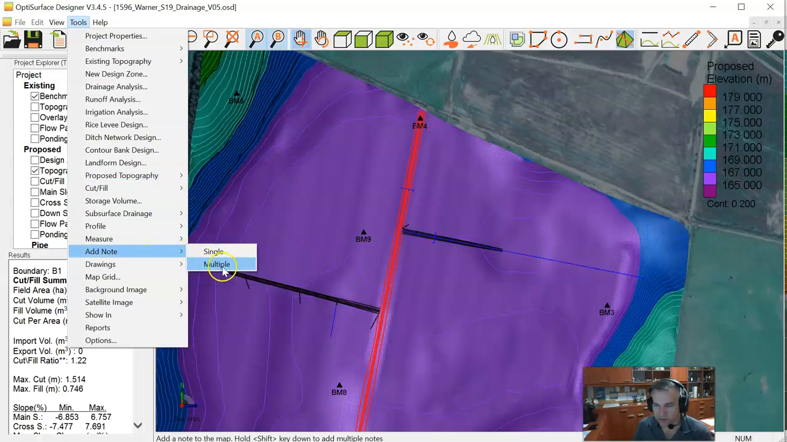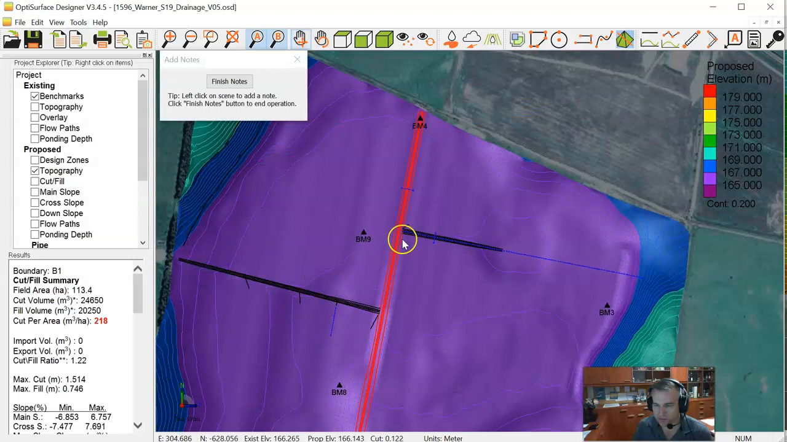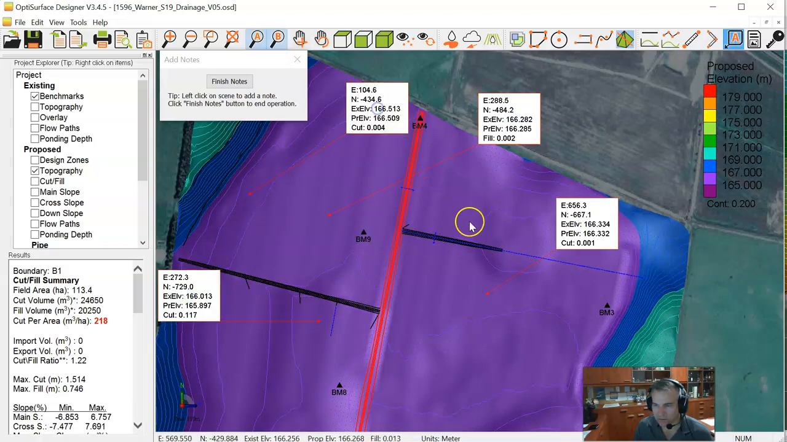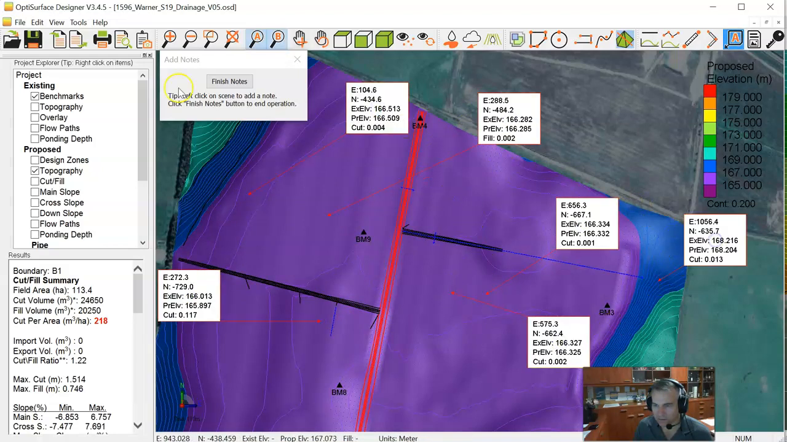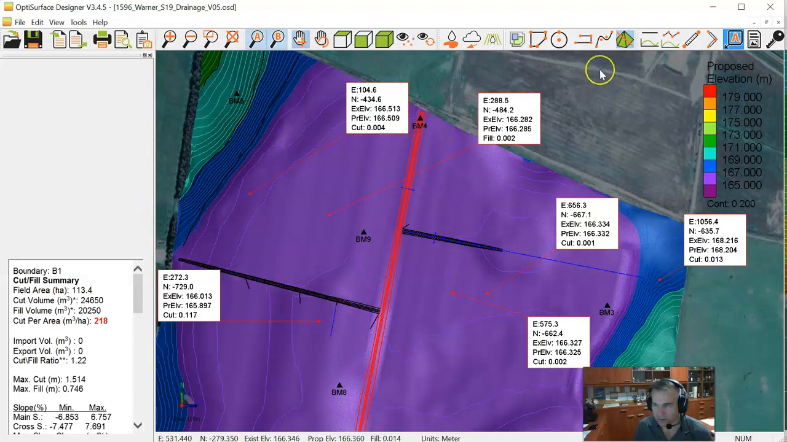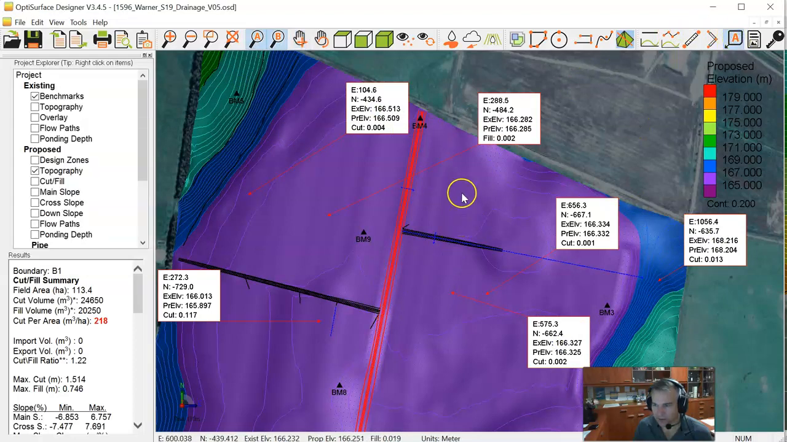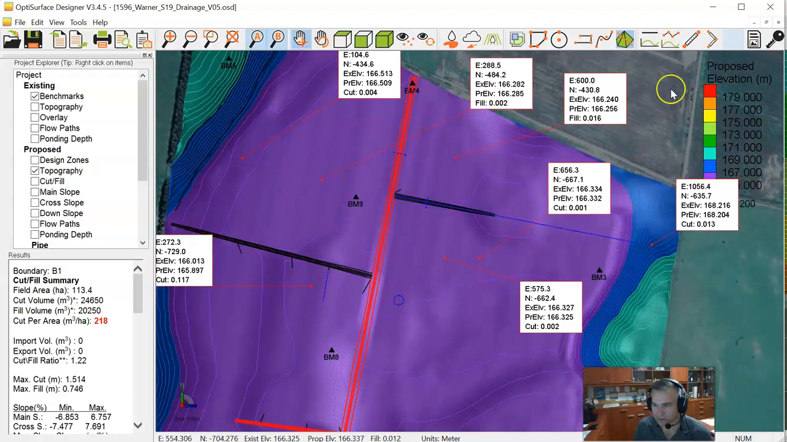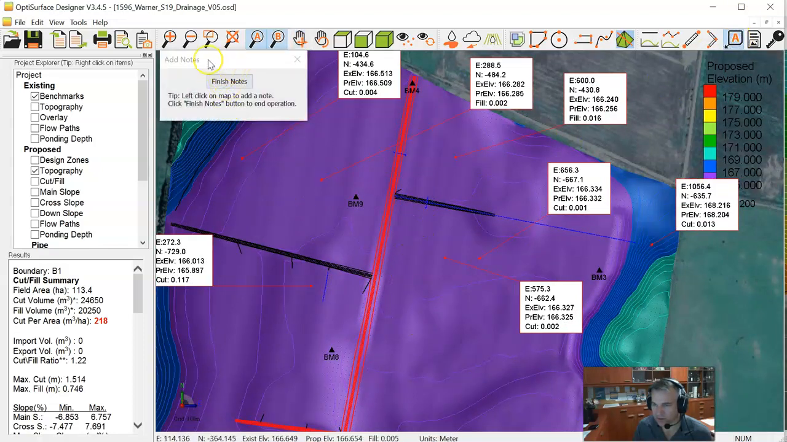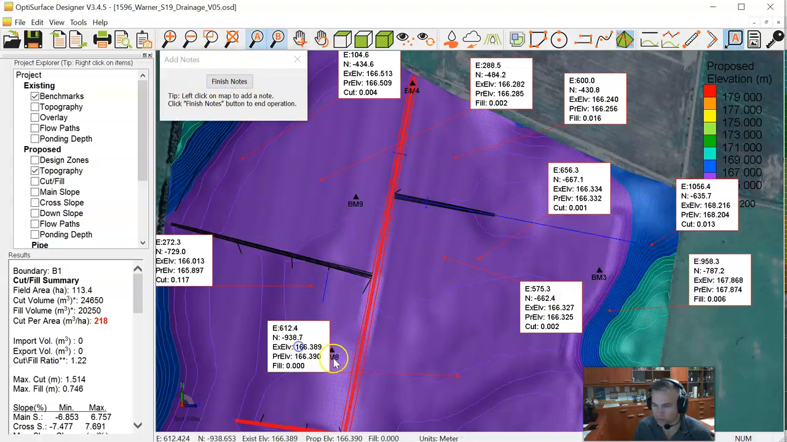We have this option here where you add multiple notes at one time, so you can go into that mode there, and then I can click. Every time I click, I get that, and then when I'm finished I can go up here. That just means you don't have to go back here and click this every time. You can also hold the shift key down when you click this button up here, and it puts it in that same multi-note mode.